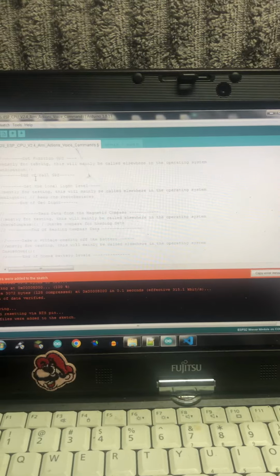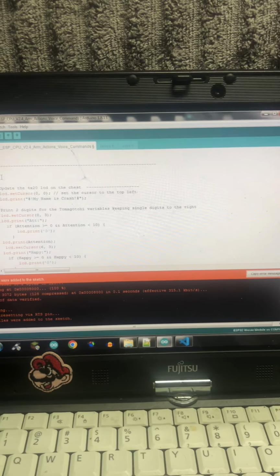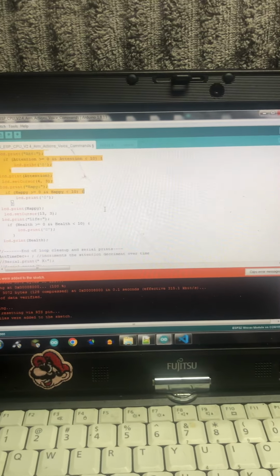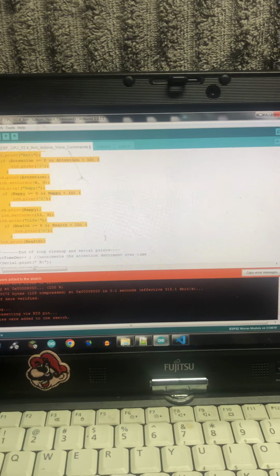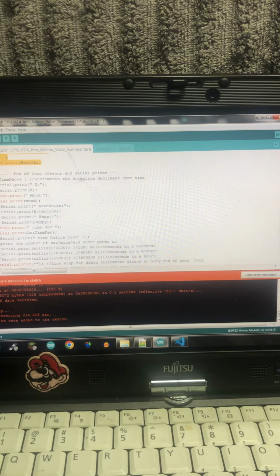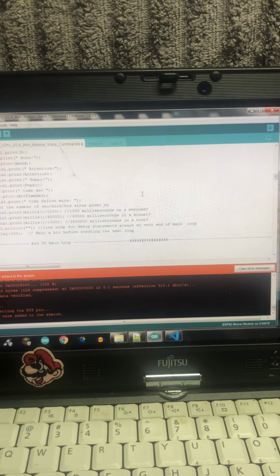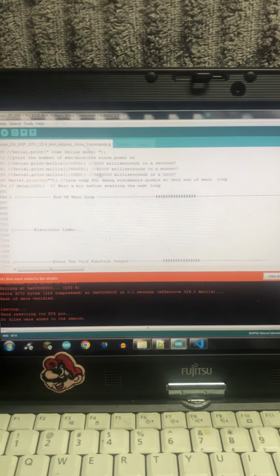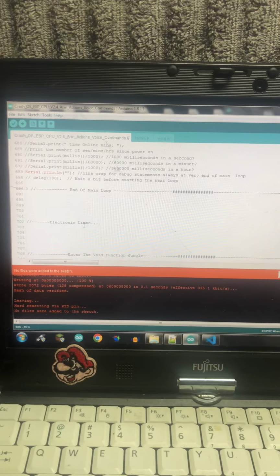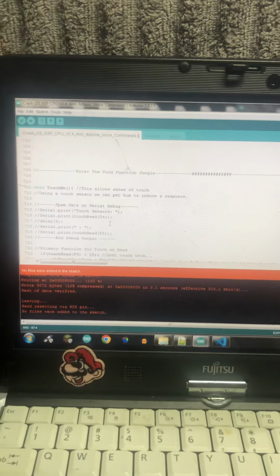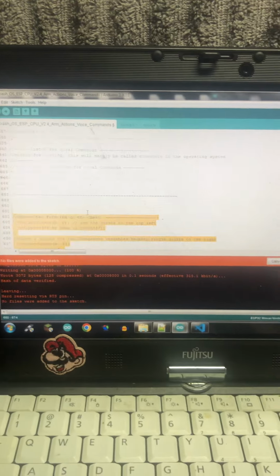And at the bottom of the main loop, it does a couple of things. It just updates the LCD on his chest with the current variables, and then we got a bunch of things that increment at the end of every loop and some serial prints that spit out information for me. And then beyond the end of the main loop, we have electronic limbo, and this is the beginning of the void function, and we'll get to that here in a little bit.